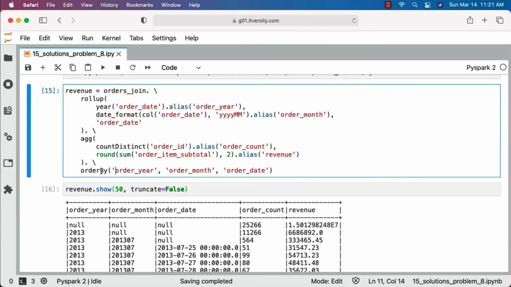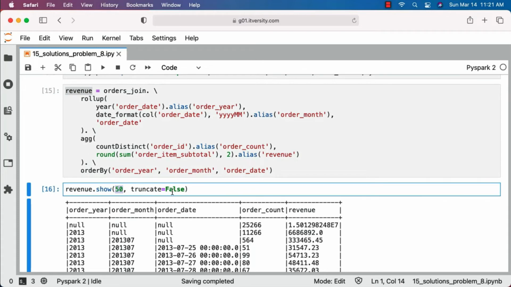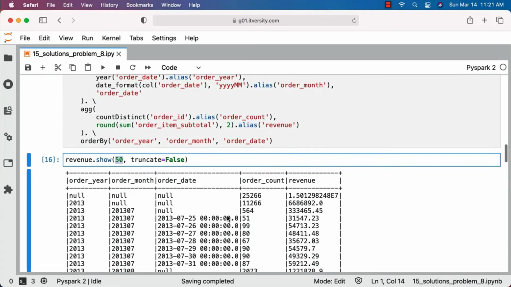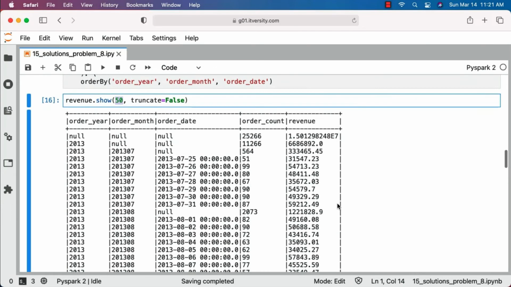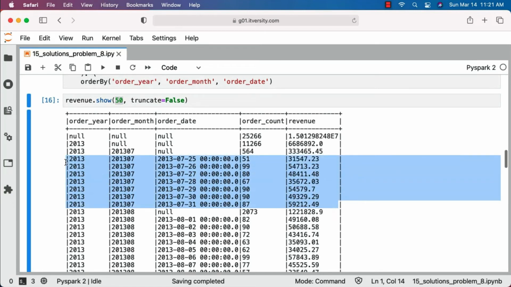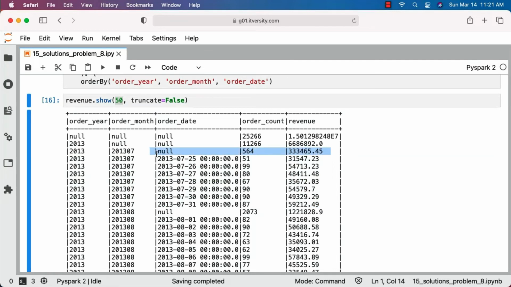After aggregating, we even have sorted the data by year, month, and date. This revenue will contain data sorted by year, month, and then date. You can preview by saying revenue.show like this. I'm projecting 50 records and I'm saying truncate equal to false to see the complete output. You can see the output here. These are the entries related to 2013 July. These are daily count and revenue. This is monthly count and revenue for 2013 July. This is yearly count and revenue for 2013. This is count and revenue for the complete dataset.